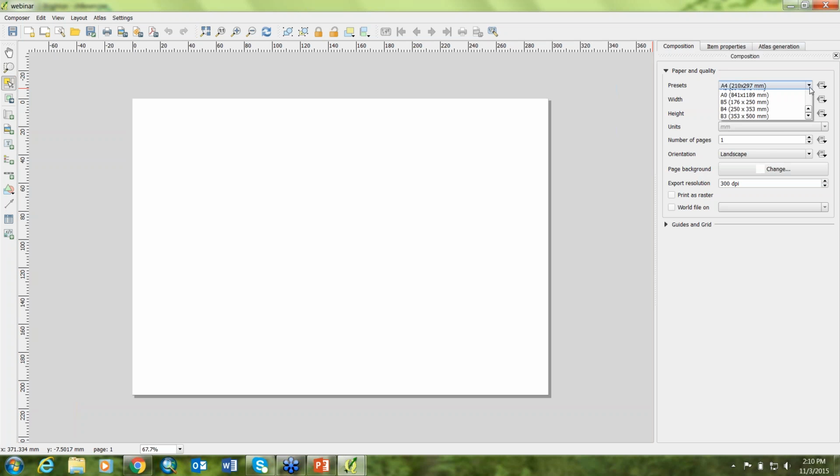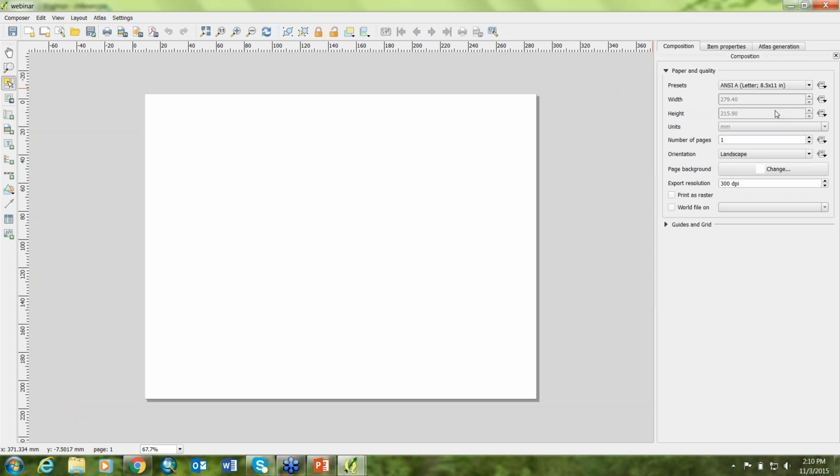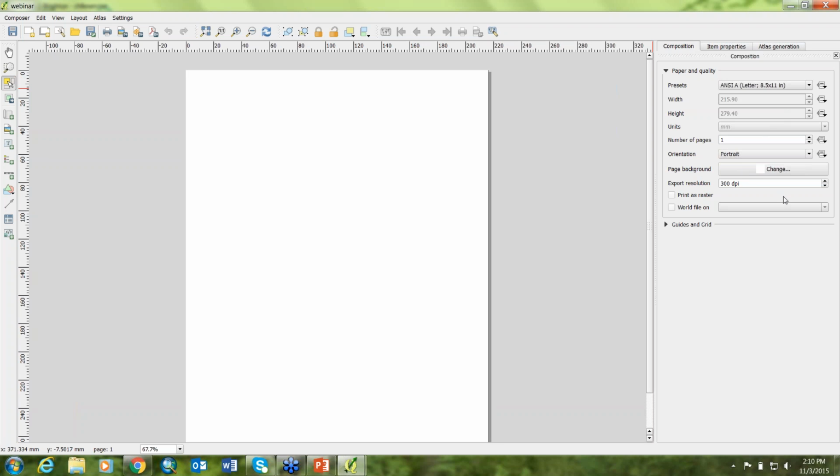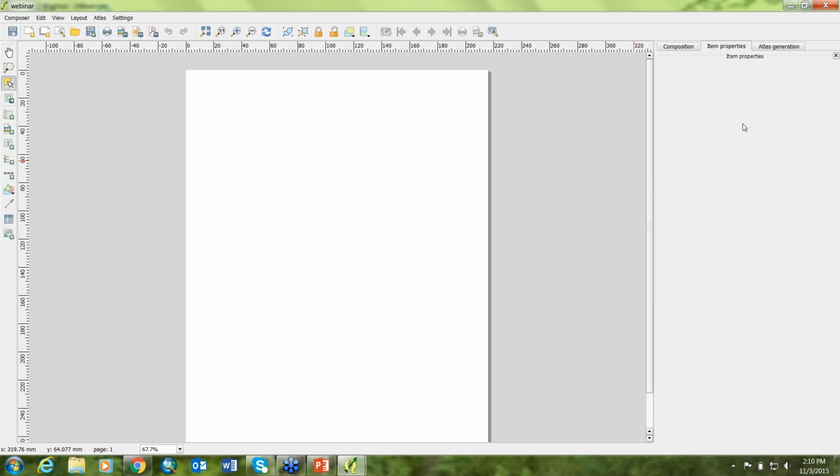So initially what we're going to do is set our paper size, which, if we scroll down a little bit, we can find just a regular letter. Let's see, we want to set our orientation to portrait since it's a map of Vermont. It doesn't have to be, obviously, but that's what I'm going to do. And I'll leave my resolution as it is. All right, so there's my page setup, basically, under Composition. Under Item Properties, you'll notice there's nothing there because we don't have any items on our map yet.